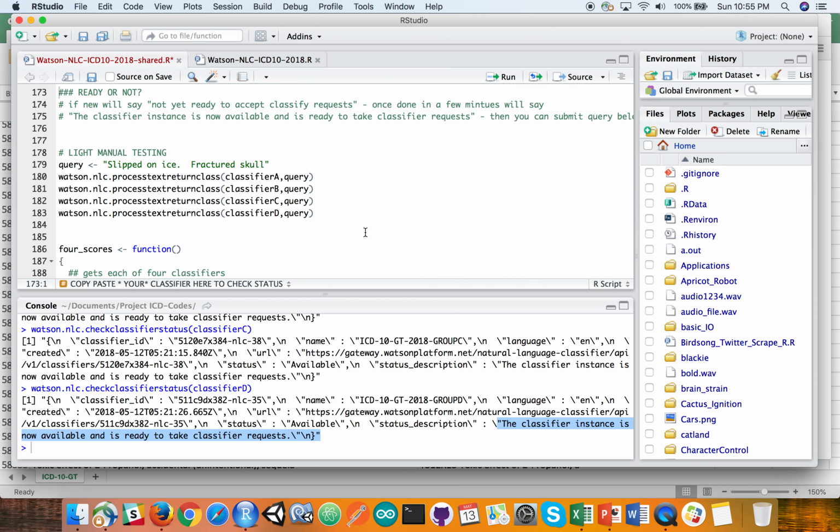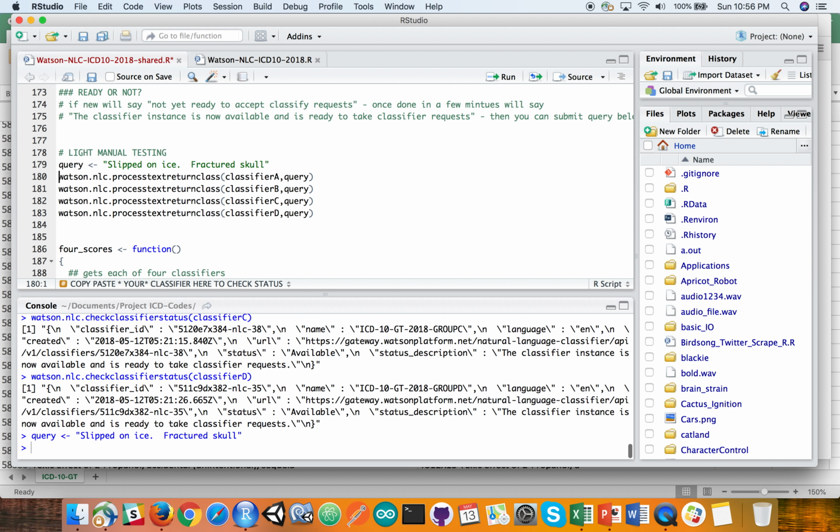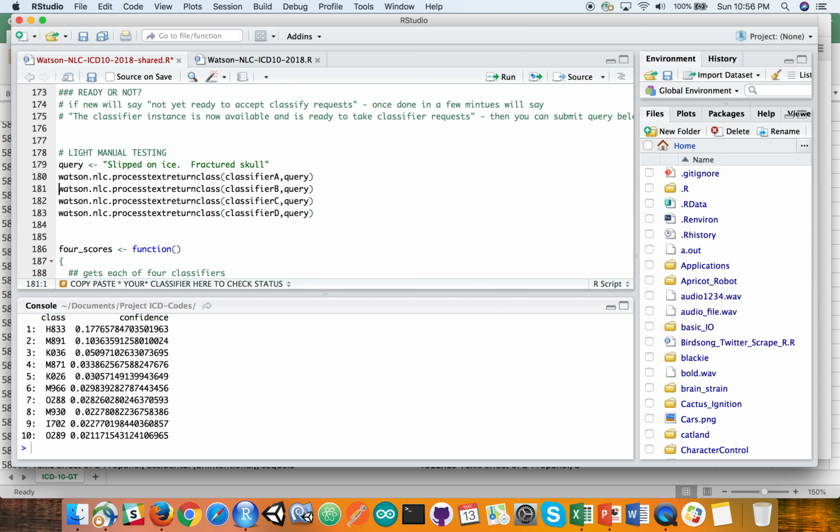So let's try one out. In this case, we're going to load some text called query. Somebody slipped on ice and fractured their skull, and I'm going to run this through each of the 4 classifiers. You can see we got a class group returned and a confidence value. This one has 17%, 10%. The cumulative confidence here will add up to 100%. Now this is just for classifier A. We need to run the same for B and C and D.